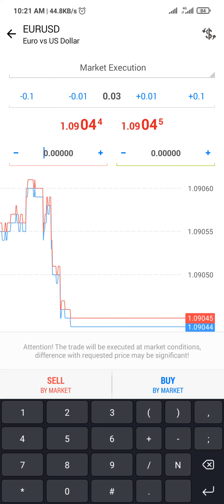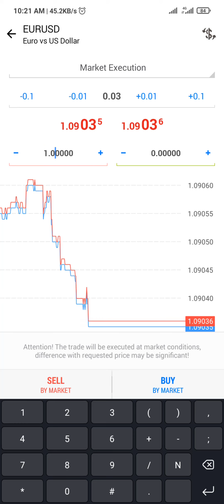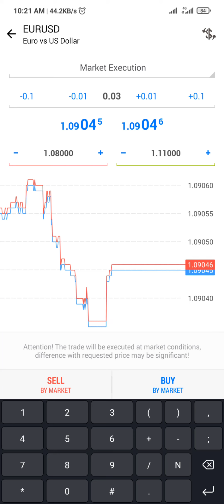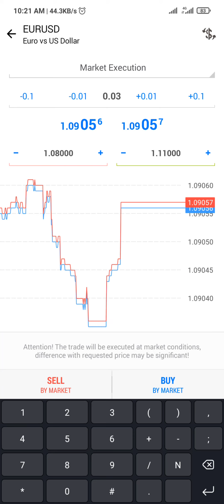The left hand side is where you input your stop loss. So let's say we want our stop loss to be 1.0800, then our take profit would be 1.11. You always input stop loss at the left hand side and take profit at the right hand side.